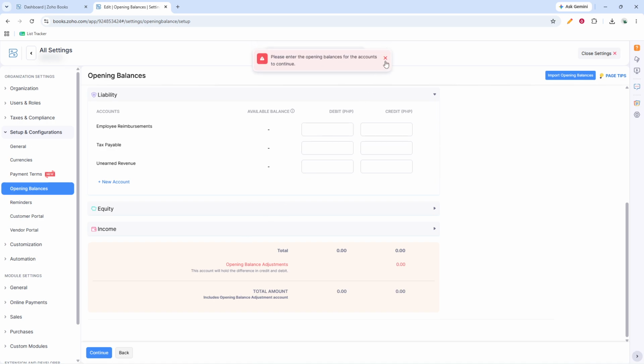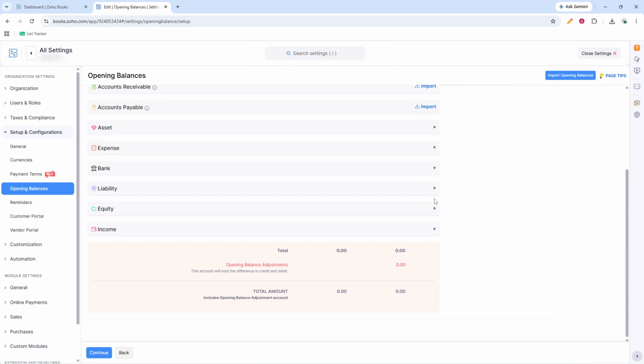That's it. Your opening balances are now added in Zoho Books, helping ensure your accounting starts with the right financial position.